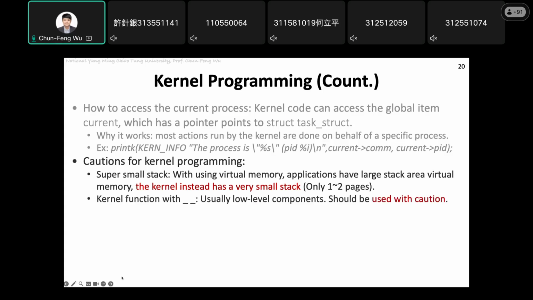The second one is that usually in Linux code, kernel functions with a double underscore prefix are low-level components that should be used with caution. In the kernel there are some very low-level things. If you accidentally modify these low-level components, it may make other kernel functions hard to run or even crash. You can think of those as core functions used inside the Linux kernel. So when you are doing kernel function programming, think about whether you really need to modify functions with the double underscore prefix.